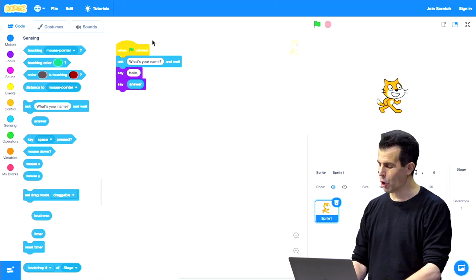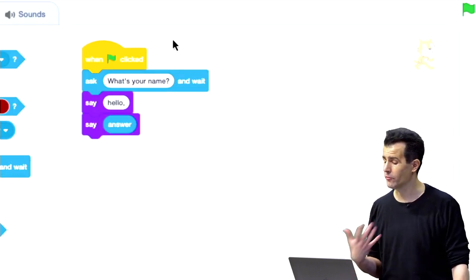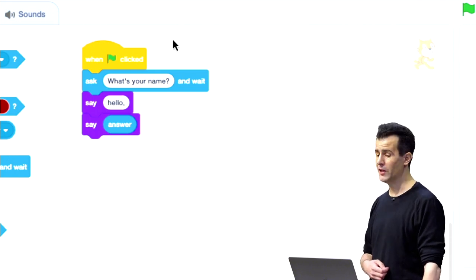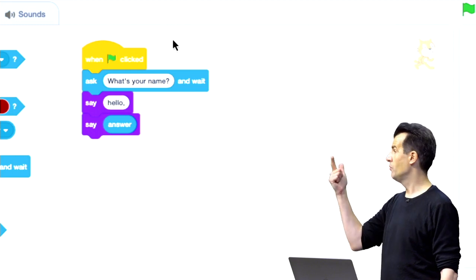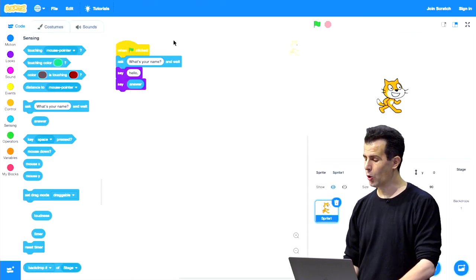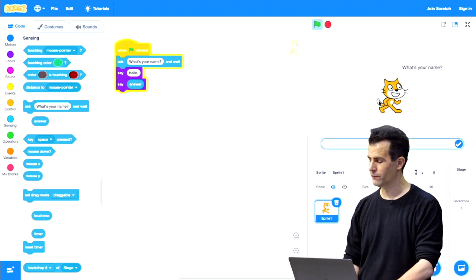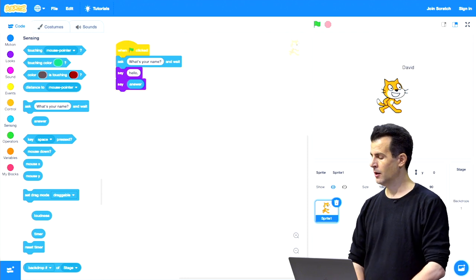So now I have a program, it would seem, a piece of software written in Scratch that's going to, when the green flag is clicked, ask what's your name and wait. That's our function. Say hello, that's another function, and then it's going to say answer, whatever the human typed in. Well, let me go over to Scratch's world here and click the green flag. Notice the cat is asking me what's your name. I type in David and enter.